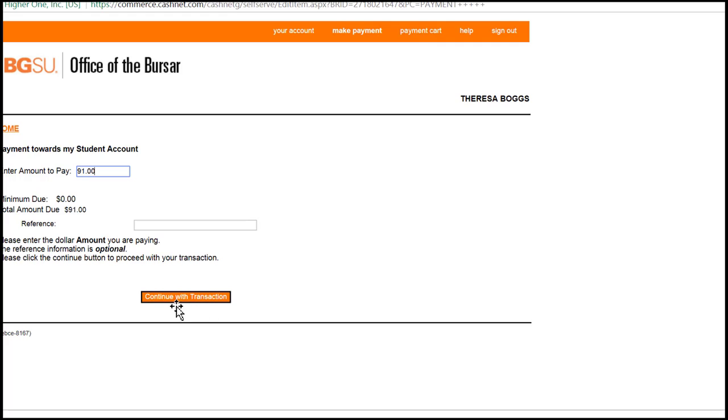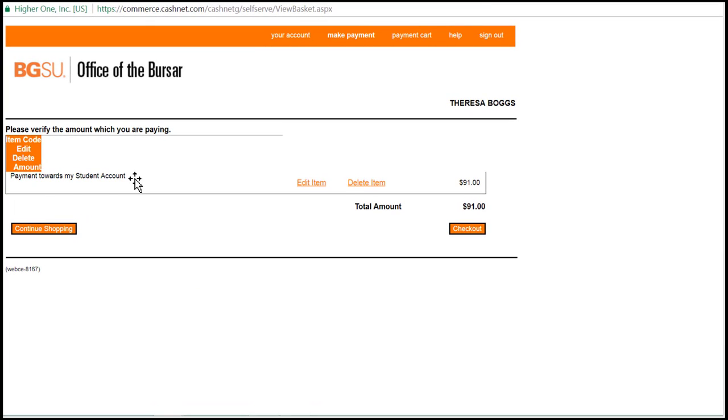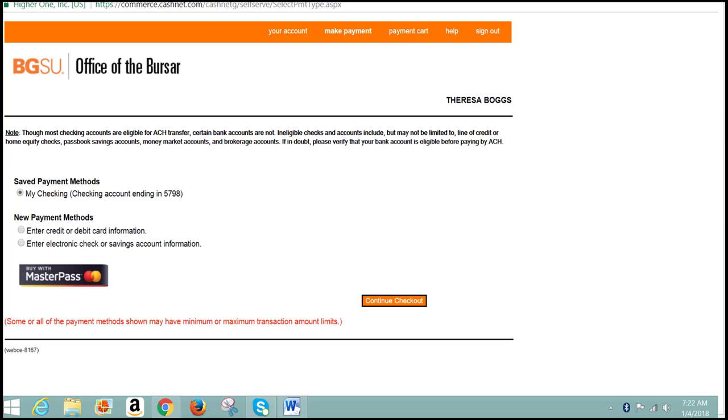So it's like you're purchasing something online. And then it'll be entered here. And then you don't want to click continue shopping. You want to click checkout. And then if you've made a payment online before, you can just use your saved account here. If you haven't, you can enter a new electronic checking or savings account here, or you can pay with a debit or credit card.